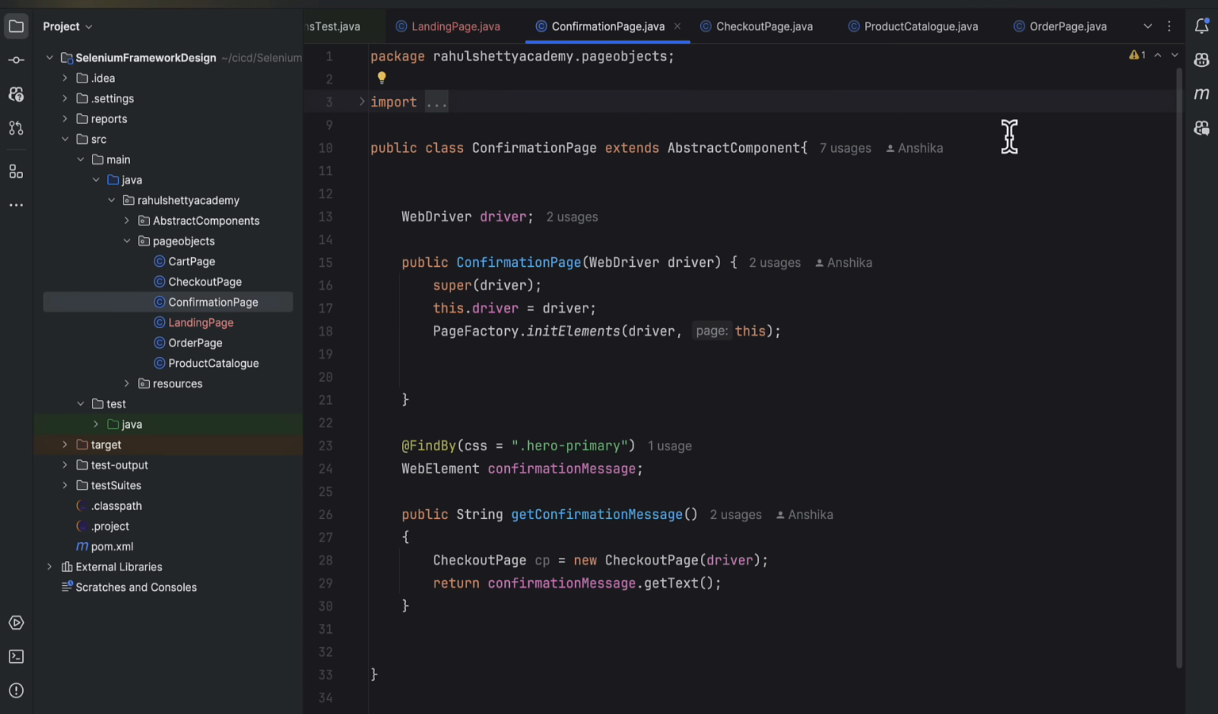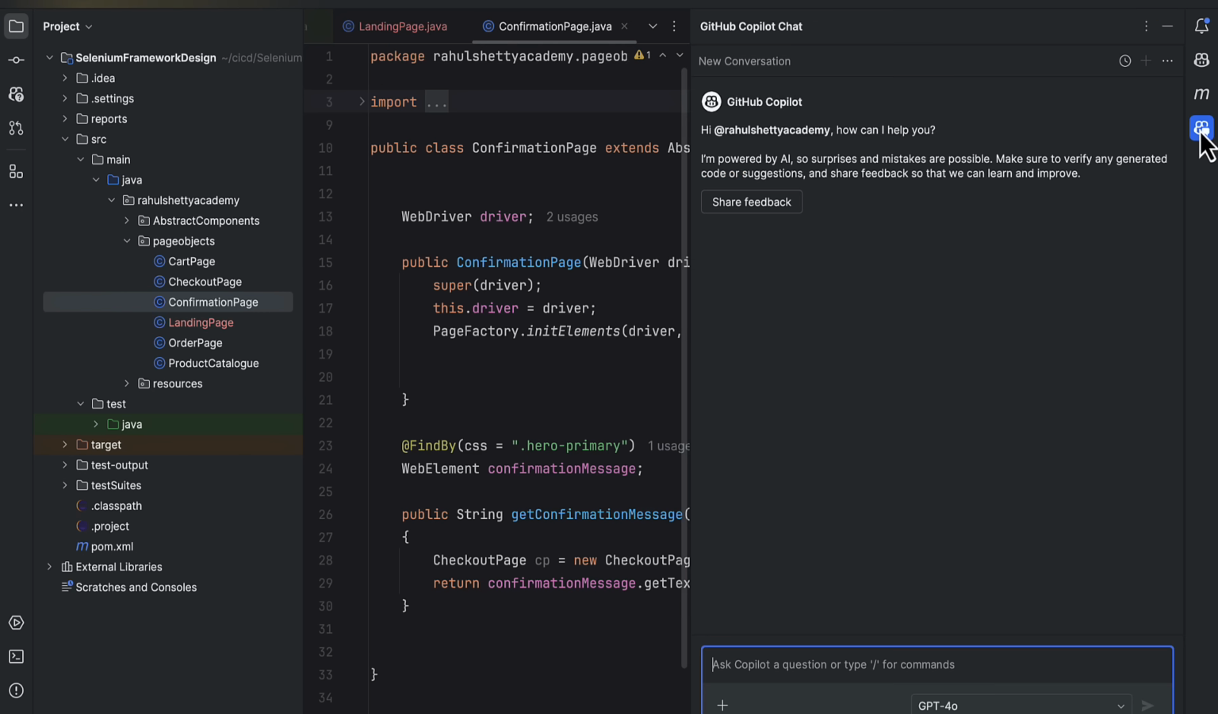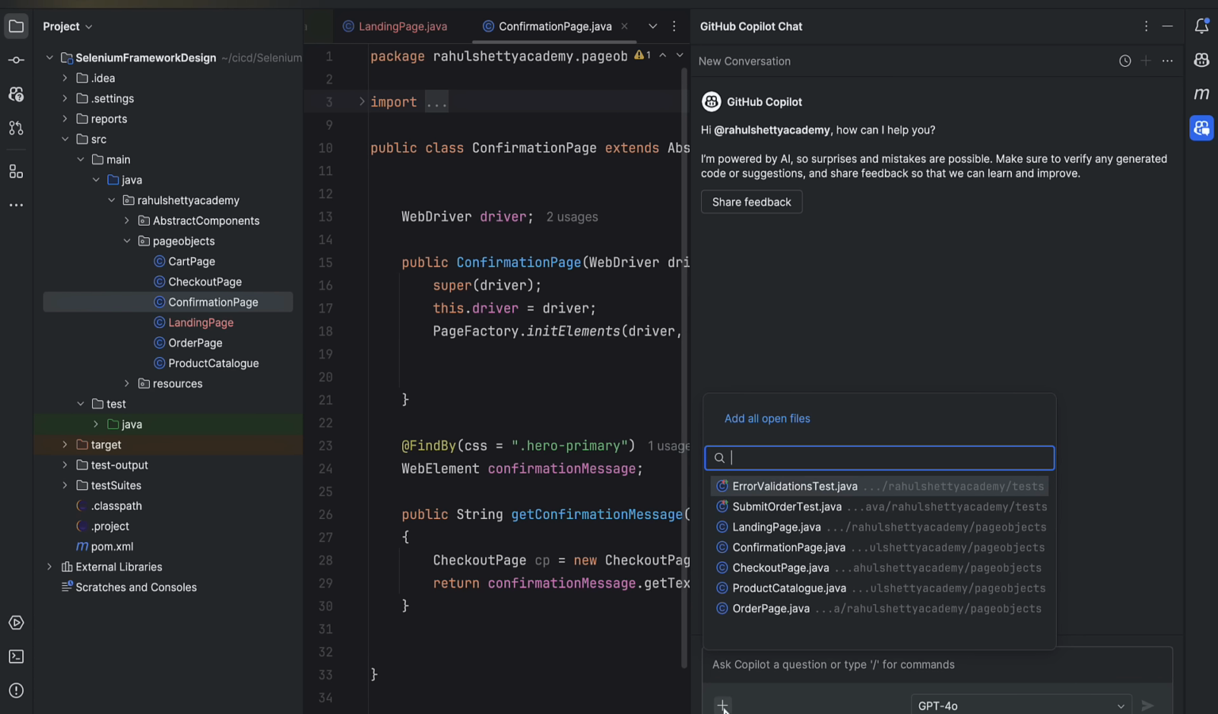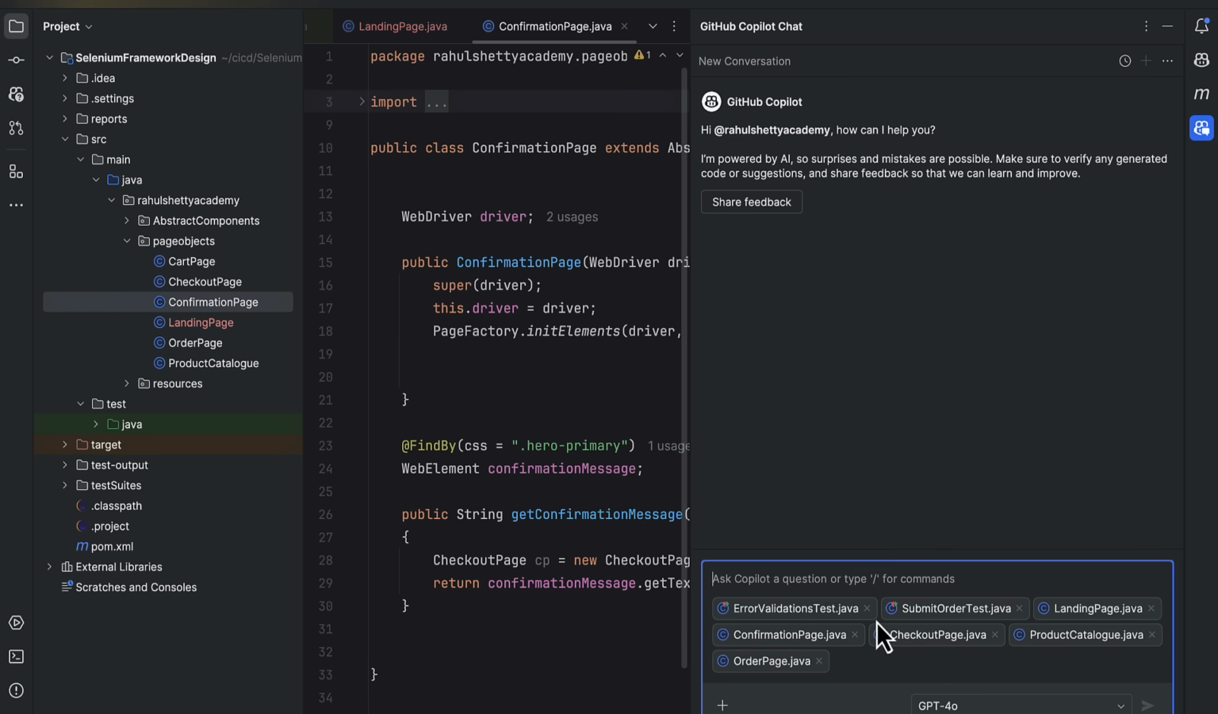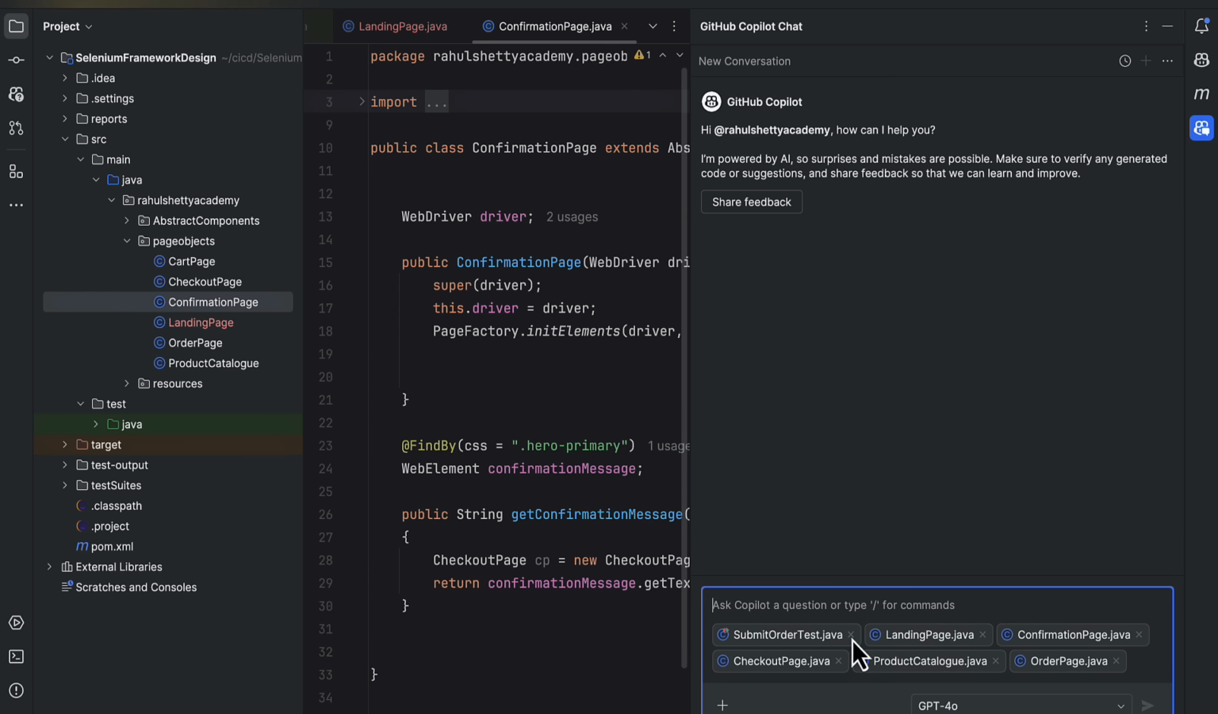So now let's try to ask Copilot, same thing. First of all, I will feed it with some information. So I'll open plus icon and all opened files, whatever I opened in the tab here, everything shows up here. Let's say add all open files. Okay. And I'll remove this test cases. These are page object files, guys.